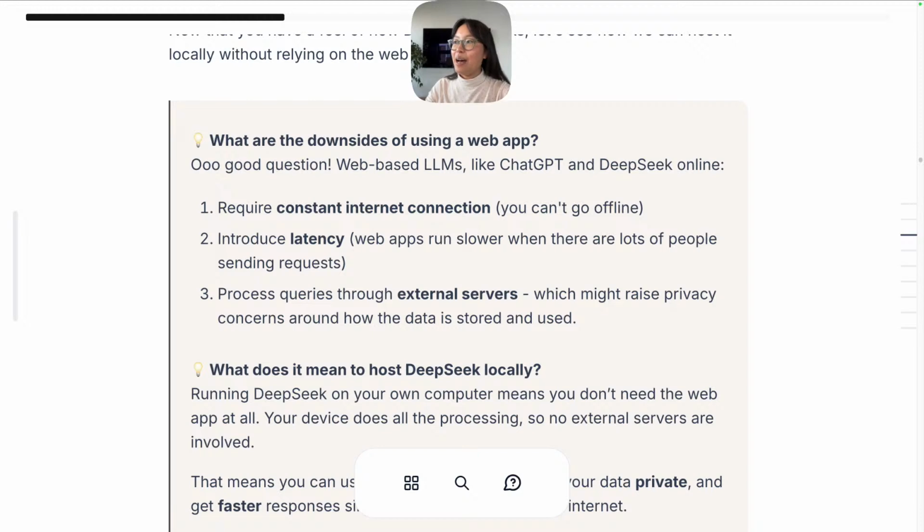Web-based ways to interact with LLMs, ChatGPT is one, DeepSeek Online, which we just did, is another one. There are 3 big things that people are often concerned about. The first thing is that you need a constant internet connection in order to get an answer. If you're offline, it looks like your connection to ChatGPT is offline as well.